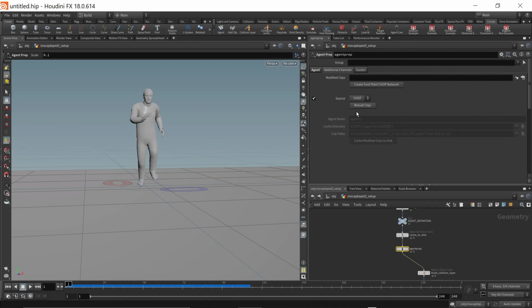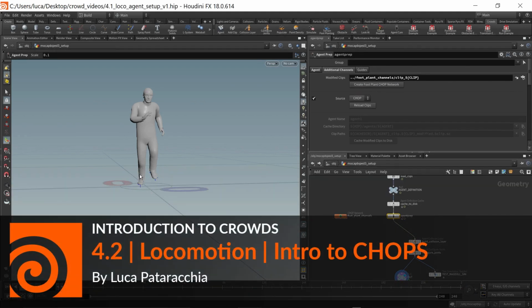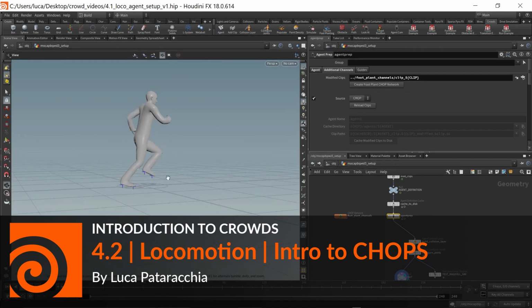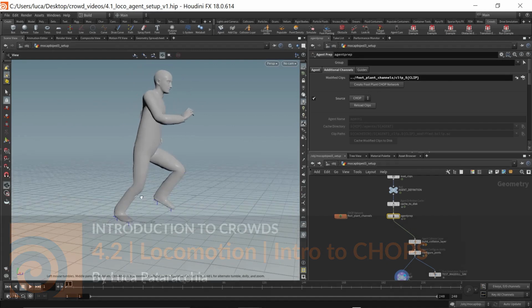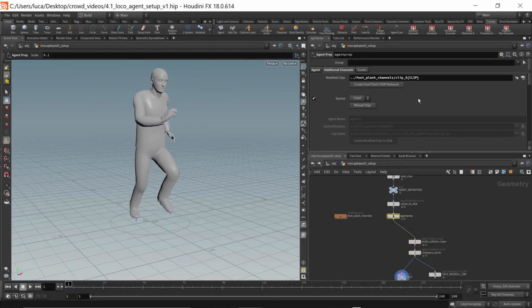Okay, so one of the things we're going to do over here is create a foot plant chop network. You can do that by clicking on this button. It creates a foot plant chop network, which is this node over here. And this is used to give information on foot planting. Basically, what it does is it looks through all of the clips and does a calculation.